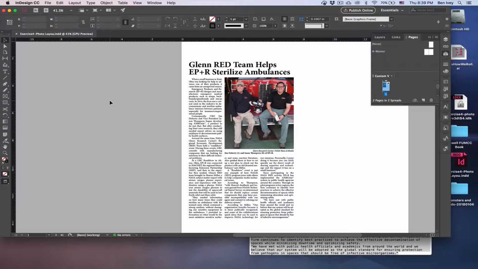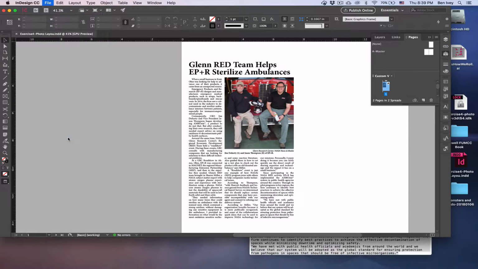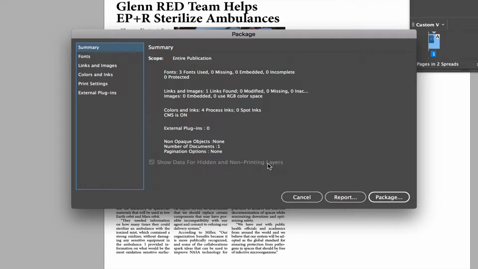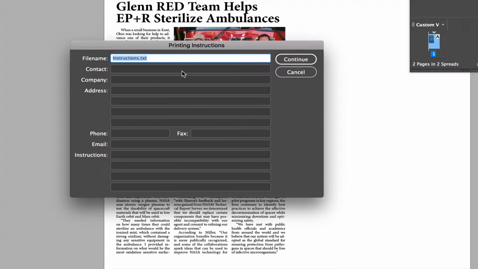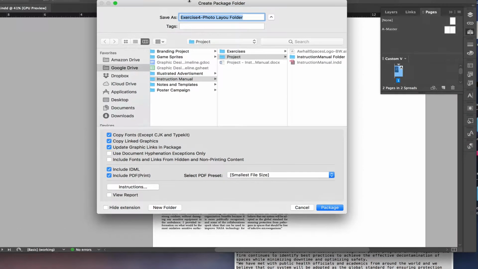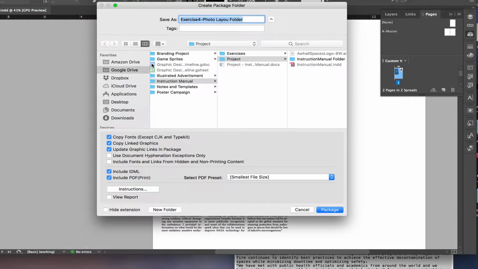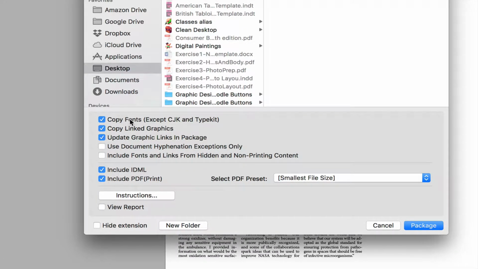To turn in the document, we need to create a package file. So we're going to go to File, down to Package, and we're just going to step through all of this. Choose Package. If it asks for instructions, we'll say Continue. And what this is going to create is a folder, and I'm going to save mine to the desktop, that's going to collect all of our fonts, all of our images and graphics, and even include a PDF and an older version of this file.